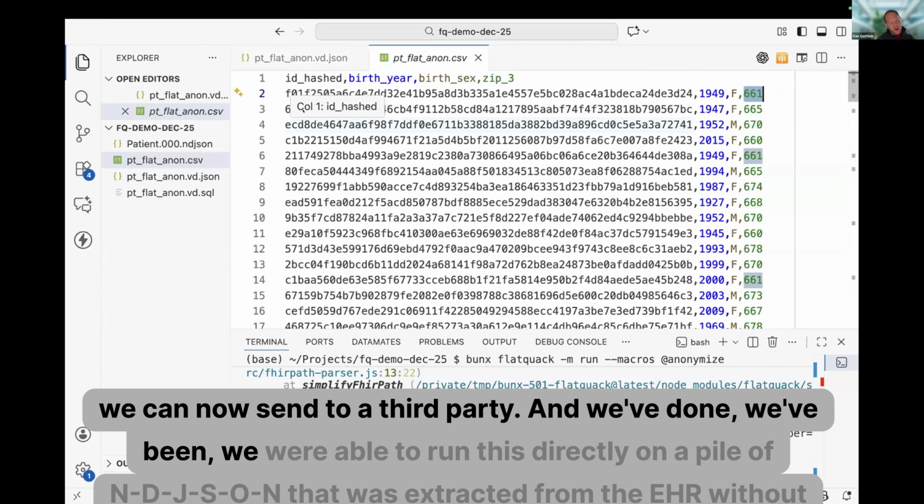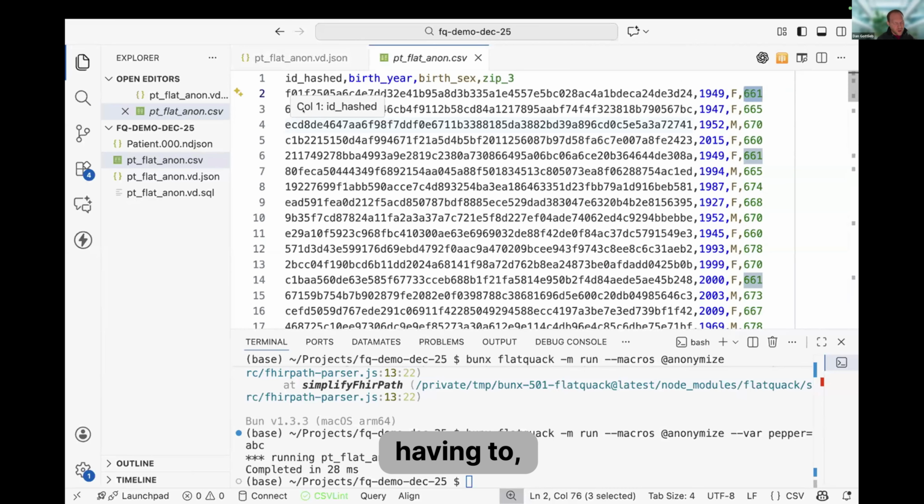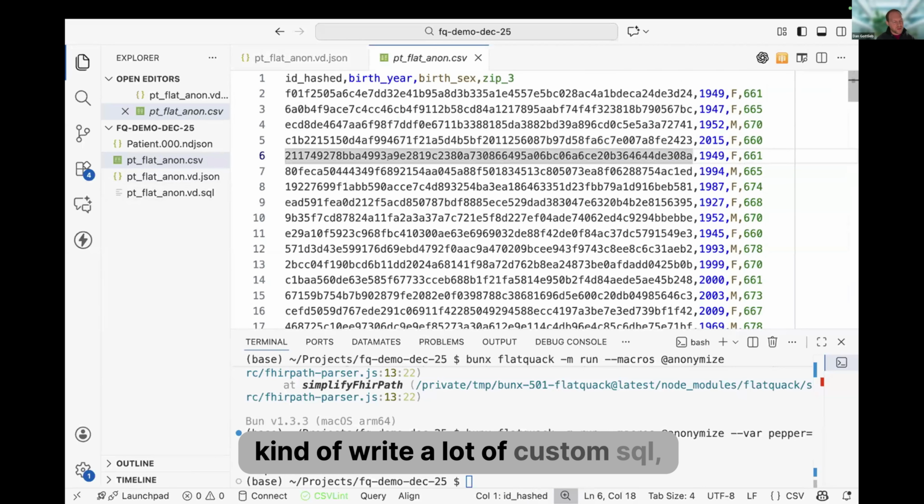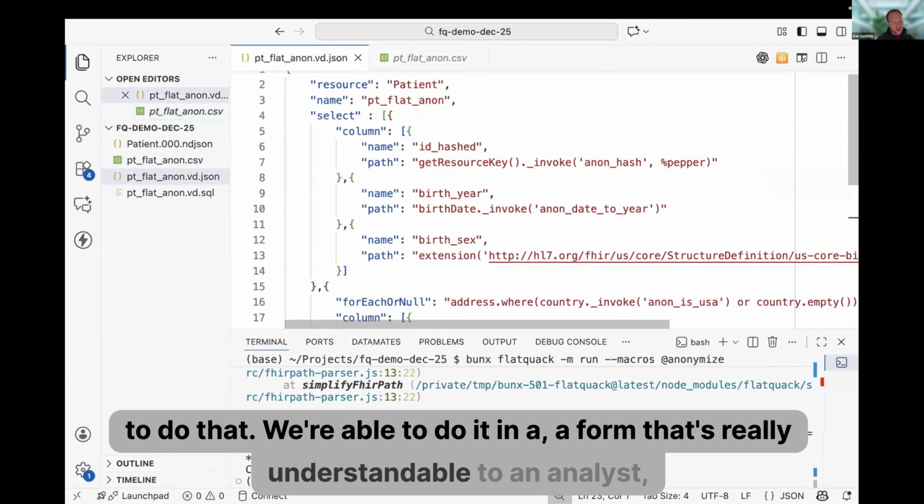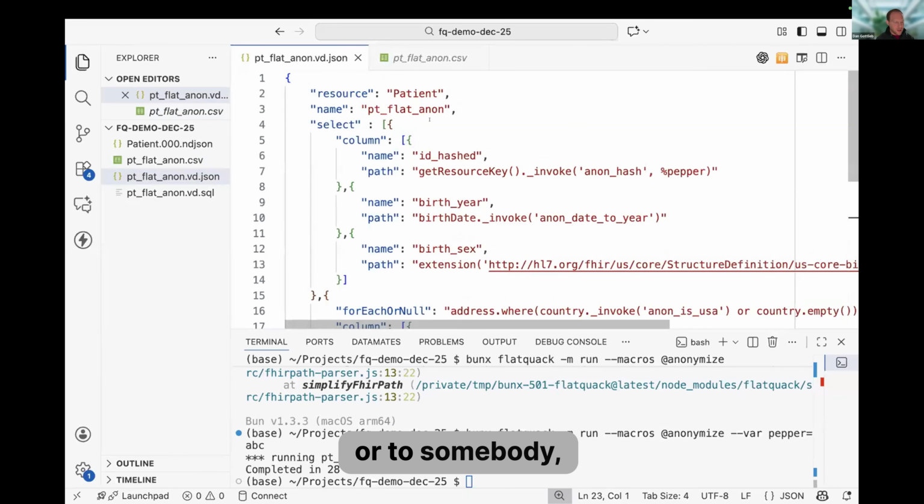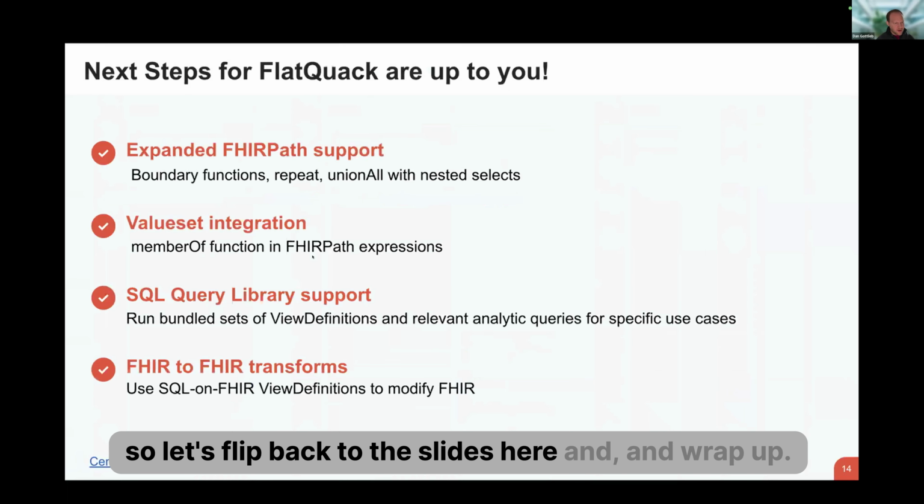And we were able to run this directly on a pile of NDJSON that was extracted from the EHR without having to write a lot of custom SQL to do that. We're able to do it in a form that's really understandable to an analyst or to somebody working with the data. So let's flip back to the slides here and wrap up.